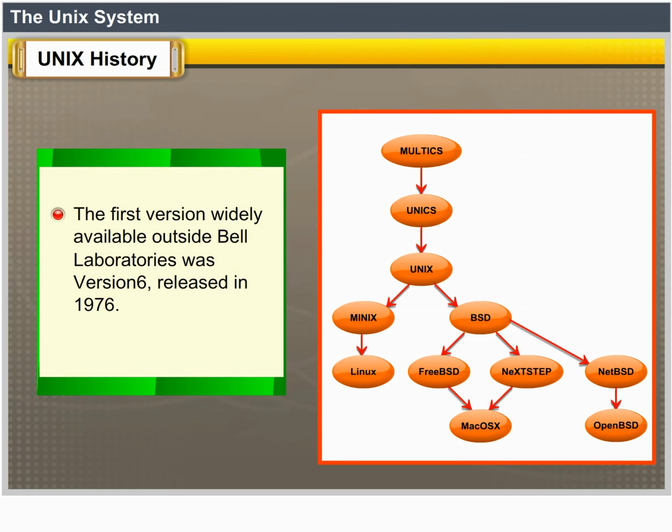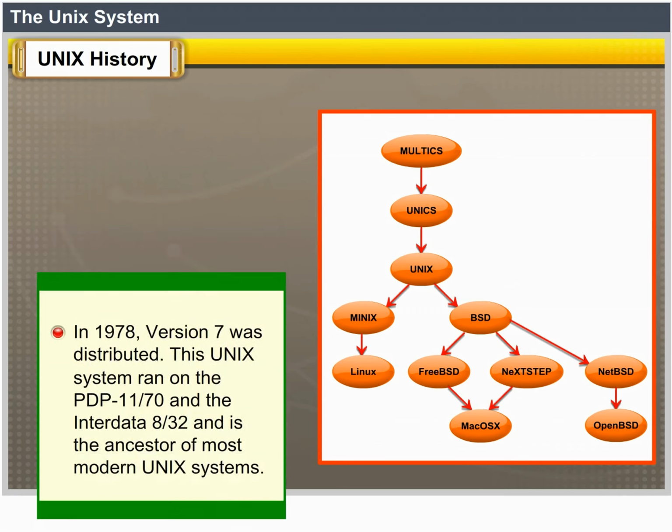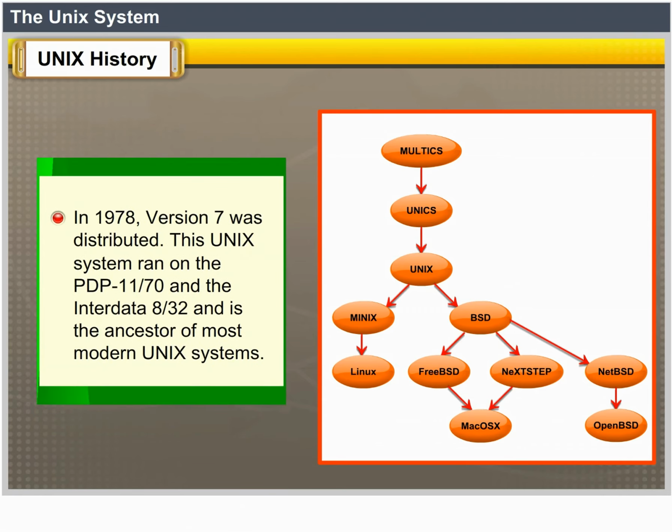The version number for early Unix systems corresponds to the edition number of the Unix programmer's manual that was current when the distribution was made. The code and the manual were revised independently. In 1978, version 7 was distributed.